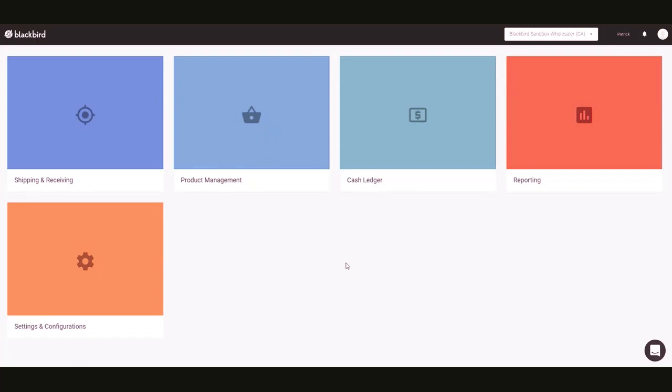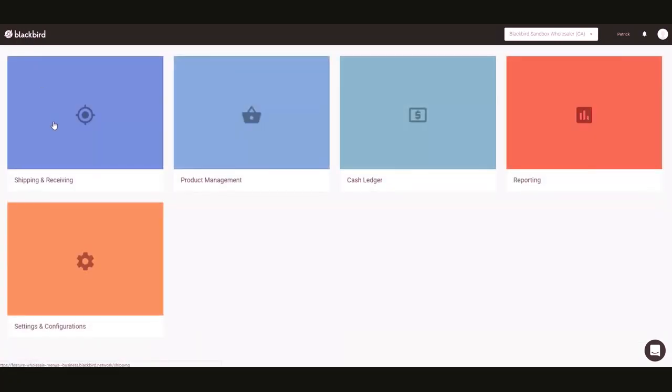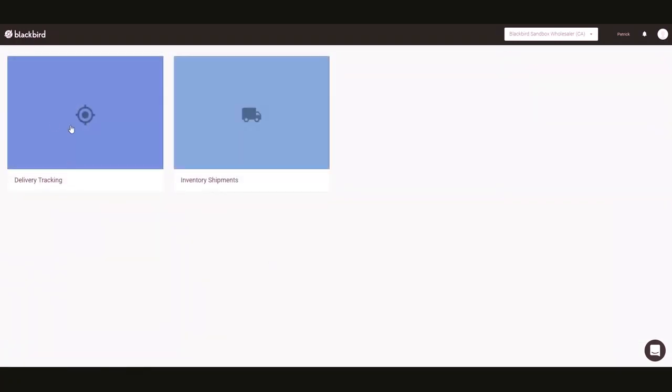So to do that, we're just going to click on shipping and receiving, and you're going to have two options once it loads. Oops, looks like I accidentally clicked twice. So we'll go shipping and receiving. You'll have delivery tracking and inventory shipments. So inventory shipments is where you're going to want to go for creating any sort of shipment that has inventory on it. I'm going to click on that now.